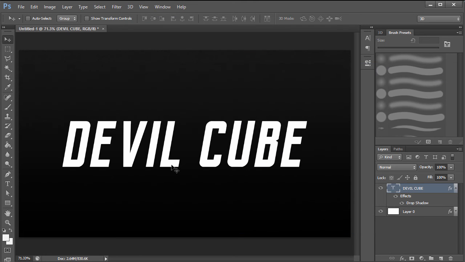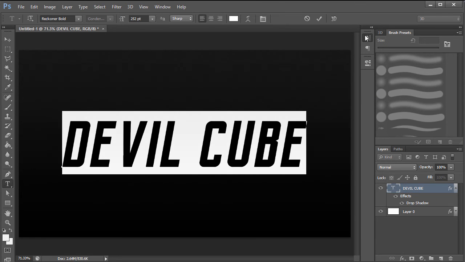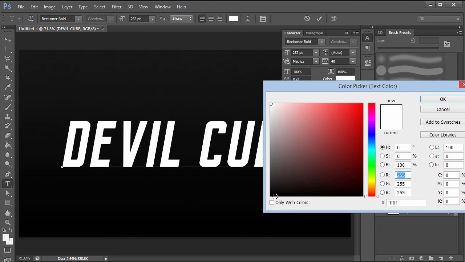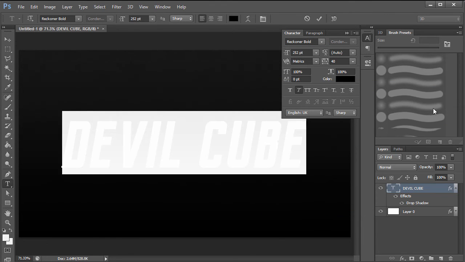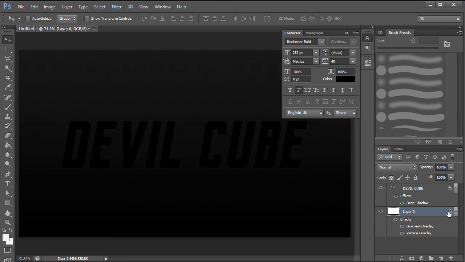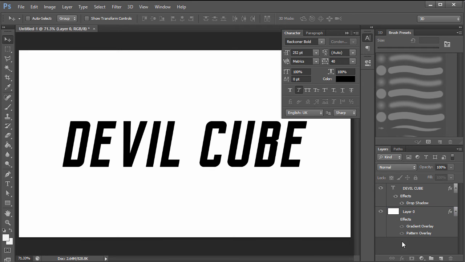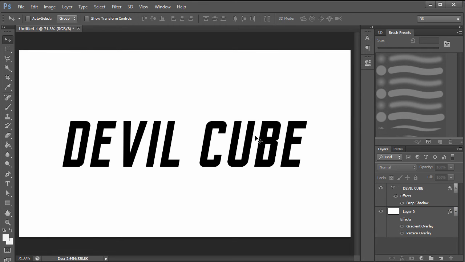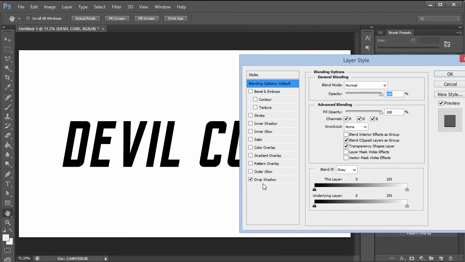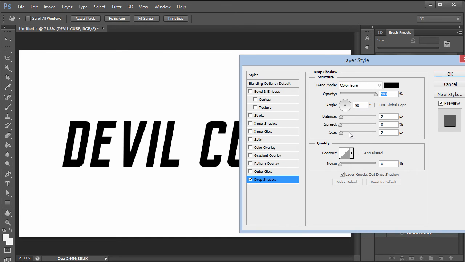But now we actually can't see anything, and how we are going to see that is I'm going to invert the colors here. So I'm going to double click on this and choose to make this a black color. So now you can't see anything, and I'm going to click on this layer and unhide these effects, so it's a plain white color. And now we can see a little bit of drop shadow over here. So if I select the drop shadow and uncheck it, maybe you can go ahead and increase.